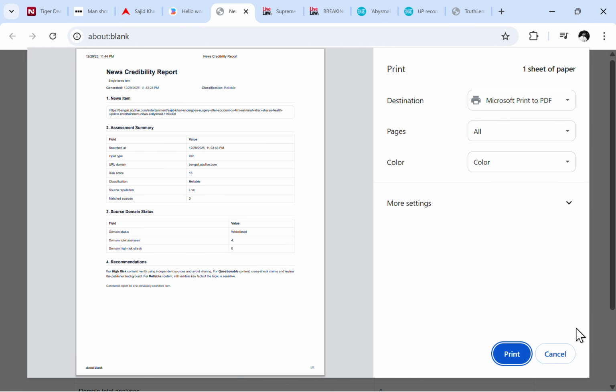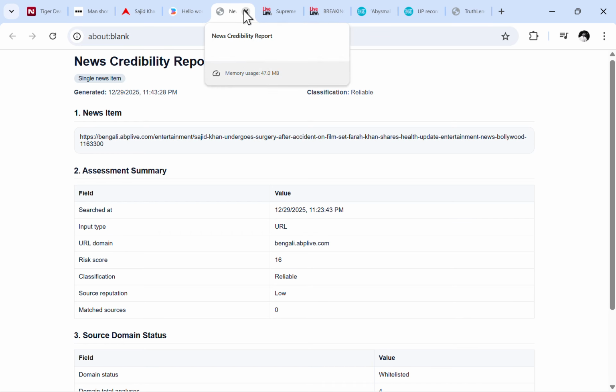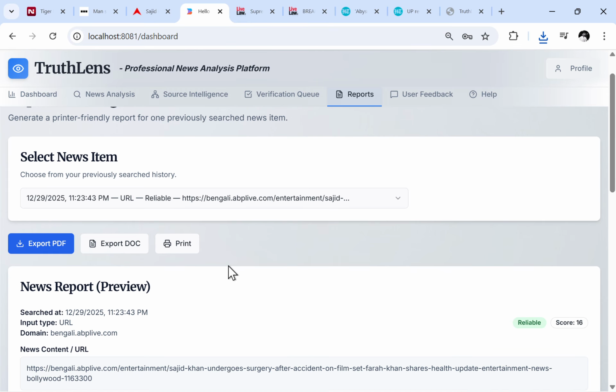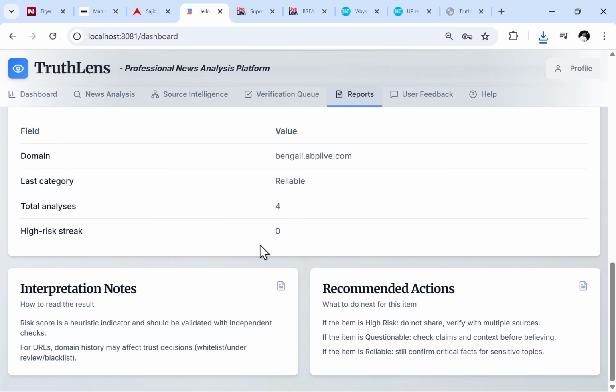We can print it according to our choice. We can download it as a document. You can see here the downloaded document. We can use it for further work. So that's all for the reports.